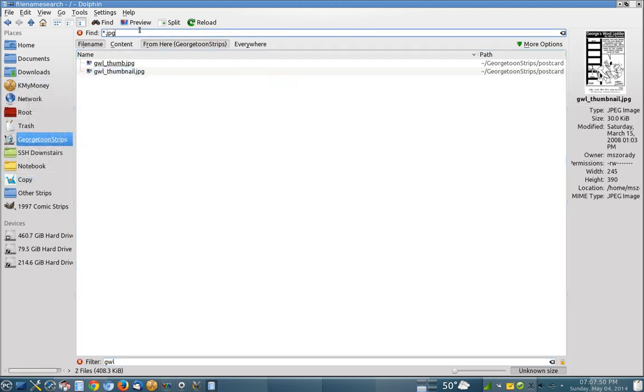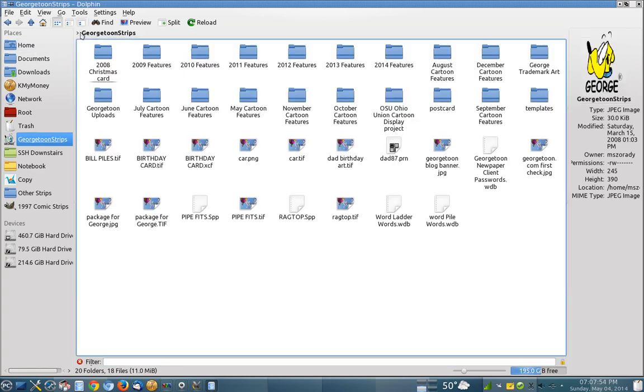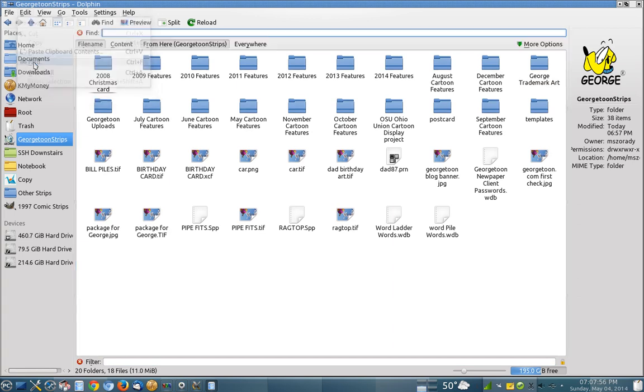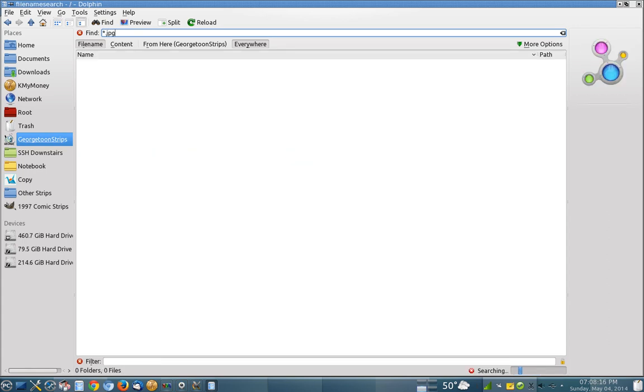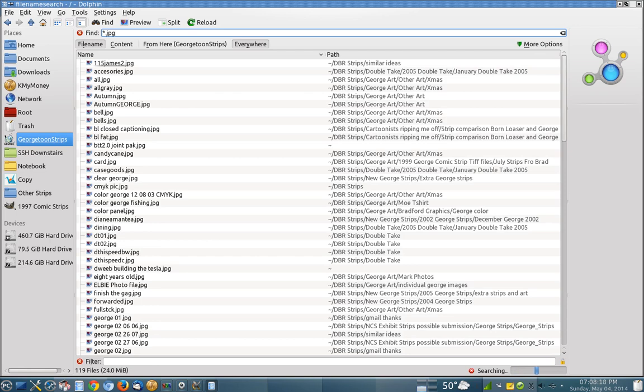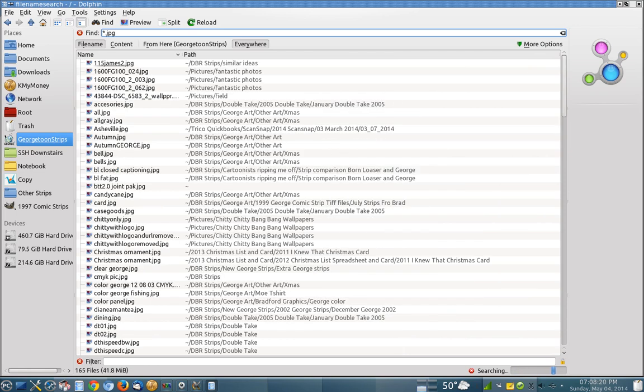Now let's go back here. Let's get out of this altogether. Let's go back and start over the process. I can search my entire hard drive by selecting Everywhere. So I'm going to select everything on my hard drive, not just the George Toon Strips directory. And I'm going to, again, search for star.jpeg. And you'll see some other directories and folders come up here pretty soon.